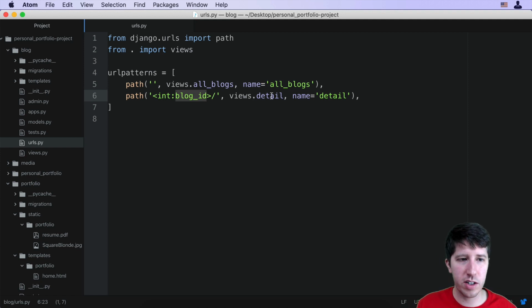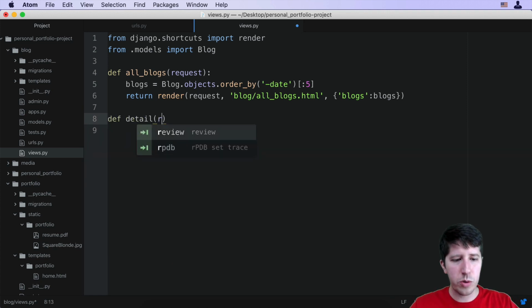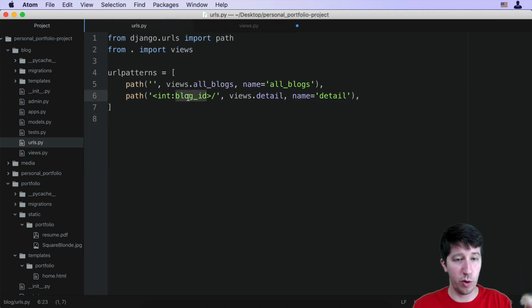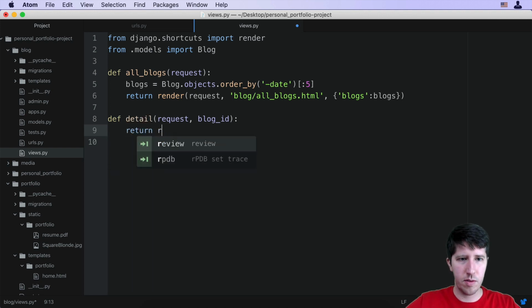If we now make a function with the name detail, so I'm going to go to the views, make a new function here. I'm going to call it def detail. Not only do I have request here, but also I pass in the name of whatever variable name we gave here. In this case, blog_id. So I'm going to copy this, paste that in there, still do my colon. And I've got to do a return render.